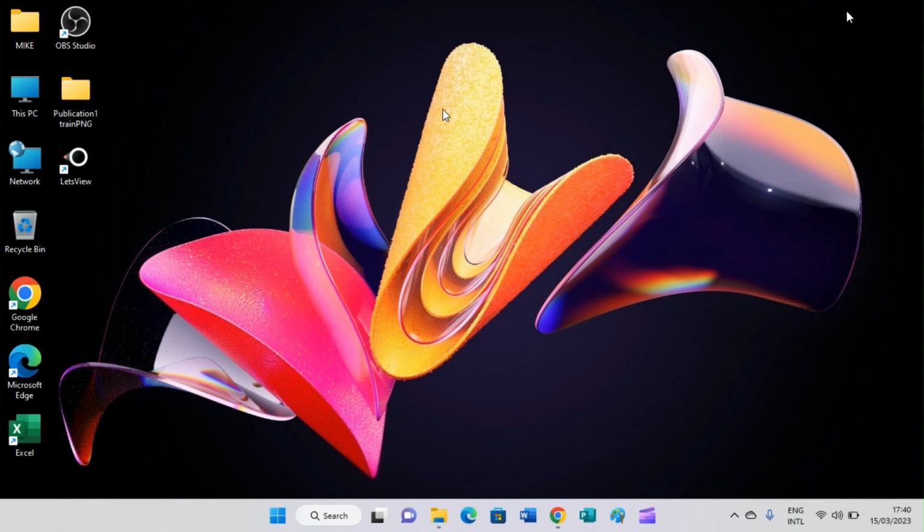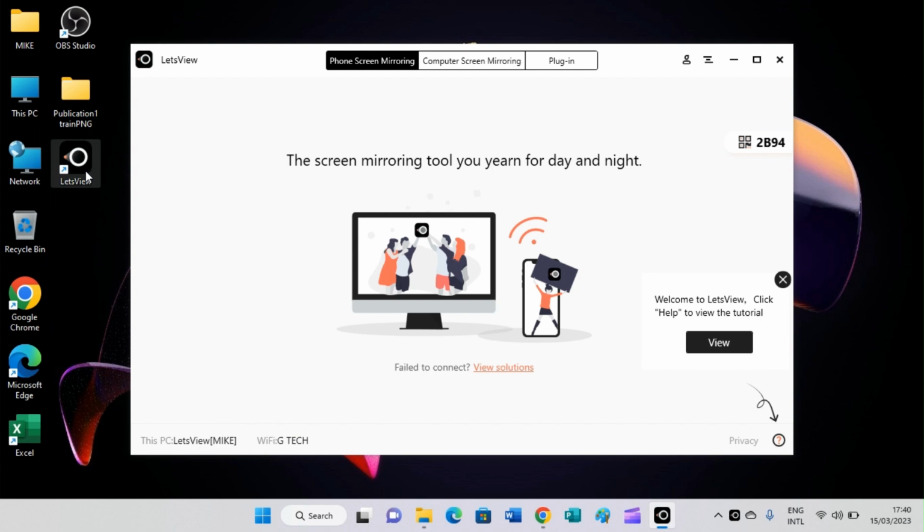How we are going to do that is to open the Let's View app on your computer, on your laptop. Double click on it for it to open. After it has opened fully, as you can see here, what you need to notice is that it is on phone screen monitoring by default. The name of the PC is Let's View Mic, and the Wi-Fi is GTech, which is the same network the smartphone is connected to.